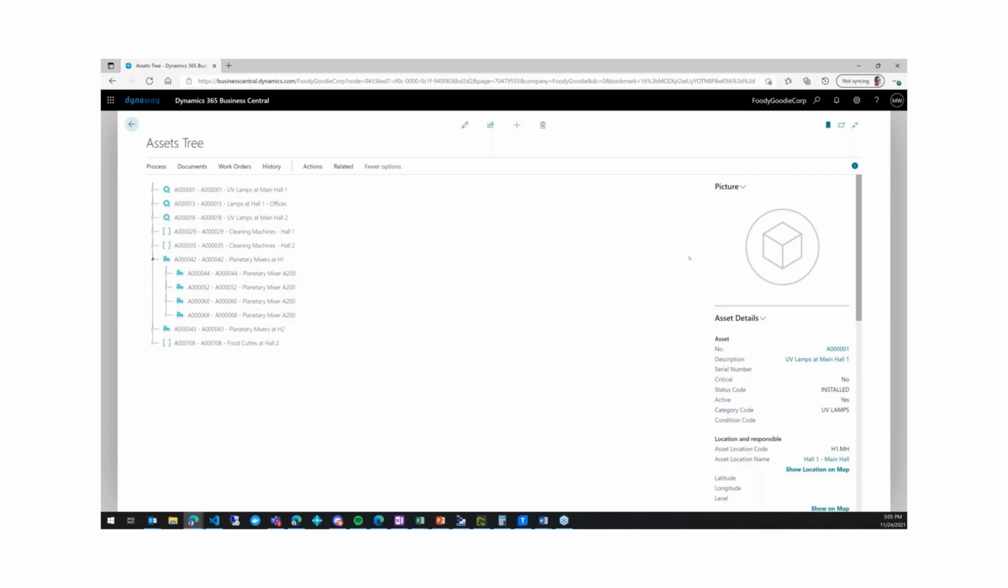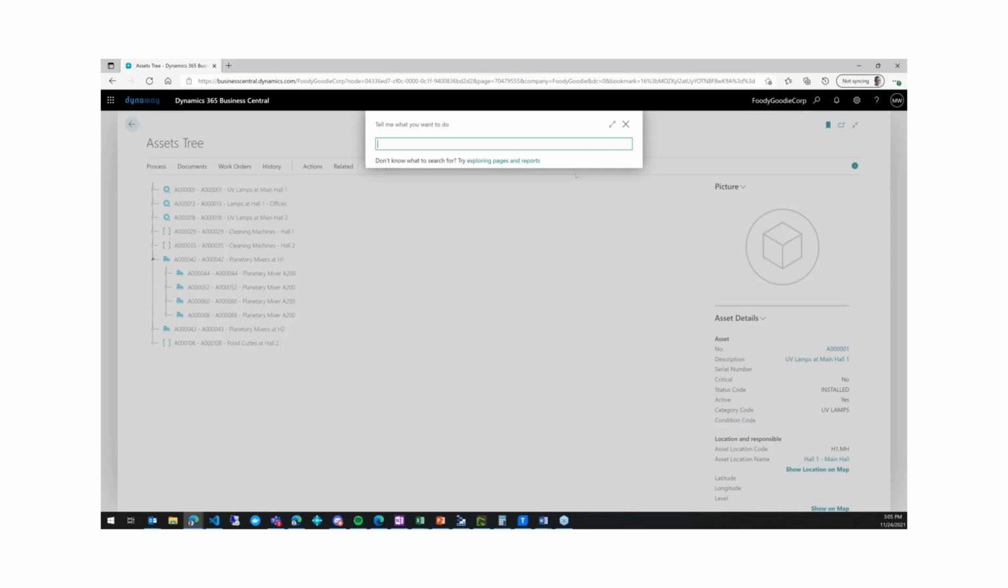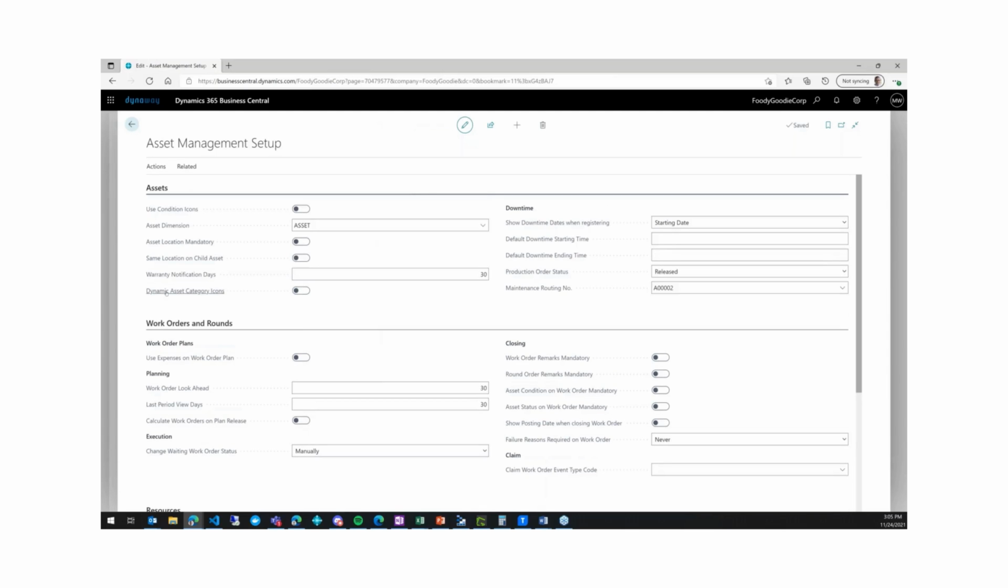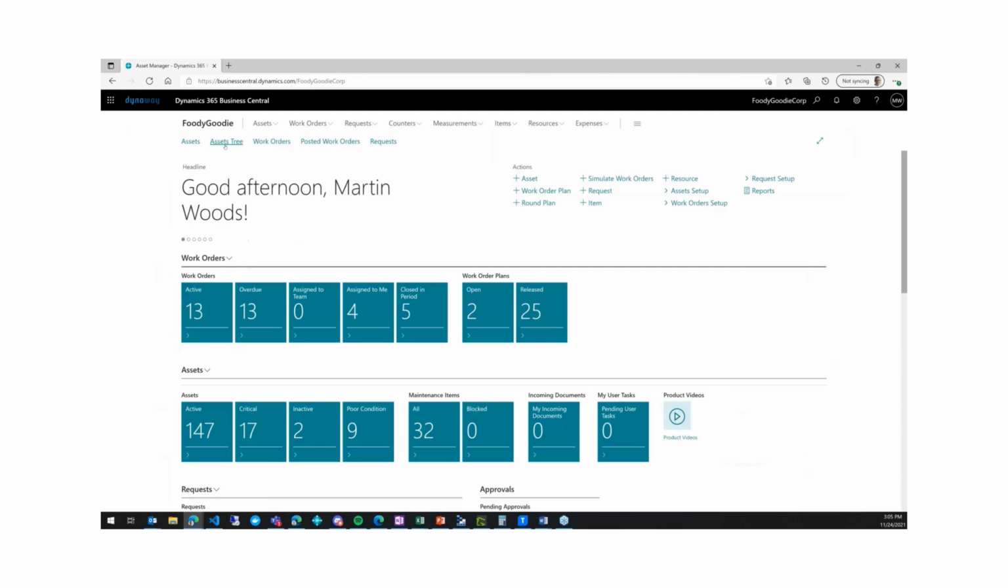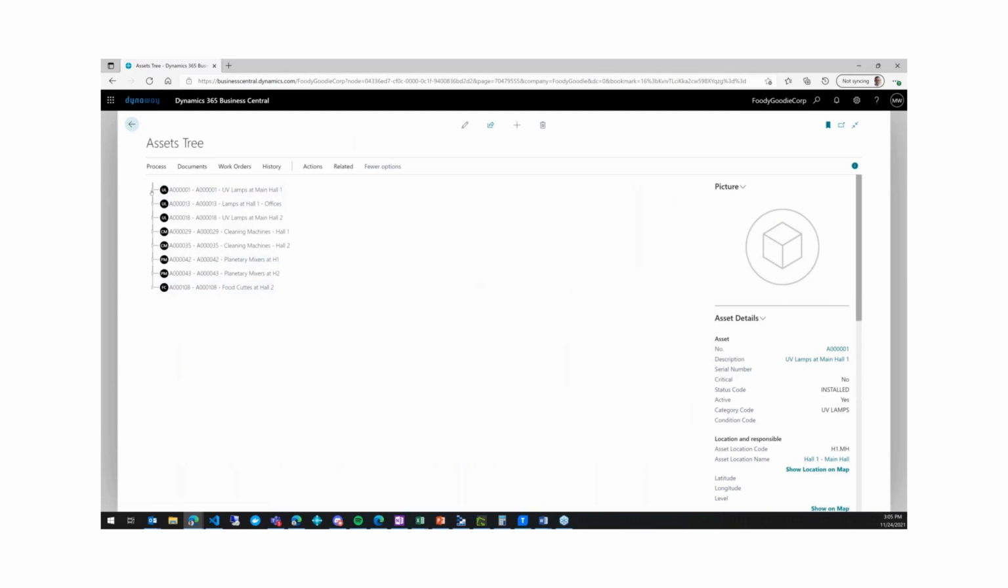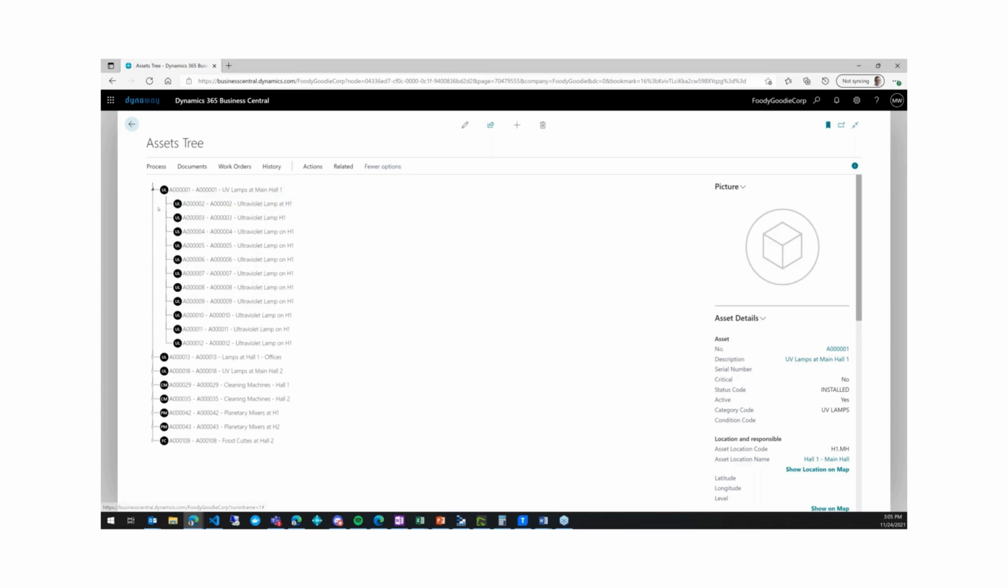But maybe you don't want to play with the icons. So on the asset management setup, you can also find the option called dynamic asset category icons. And if I switch it on, then instead of the icons, I will see two letters, and this is the abbreviation of the asset category. So UL means UV lamps, and CM, for example, cleaning machines.